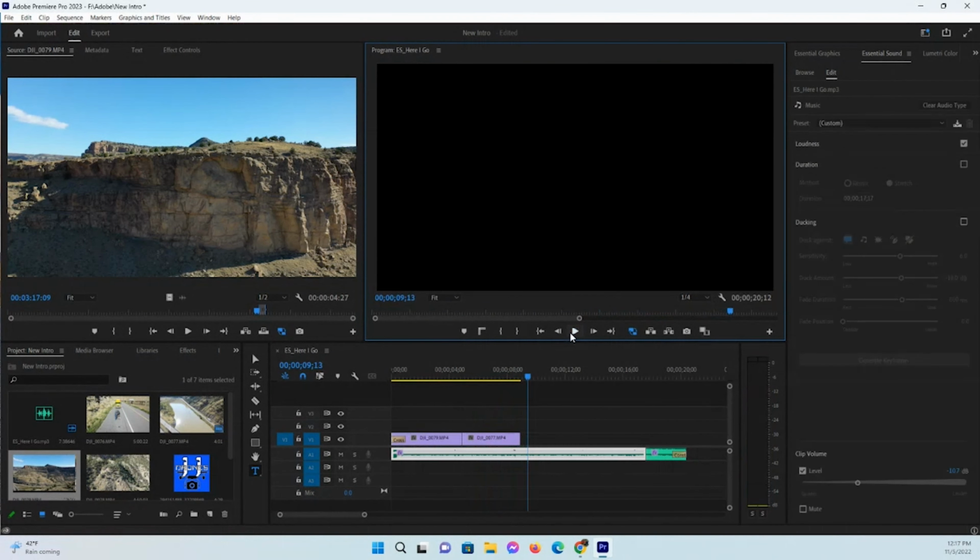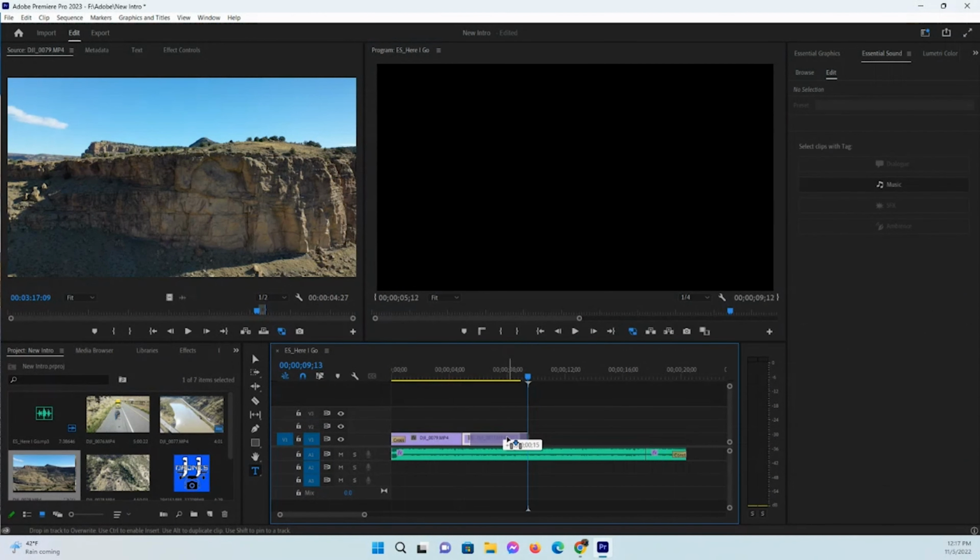I'm driving down. Okay, so at that point right there is where I want the next clip to land. So I'm going to do that, and I'm going to drag this over. Now that's going to be a little bit longer than I want it to be, but that's okay. We can play with that a little bit.